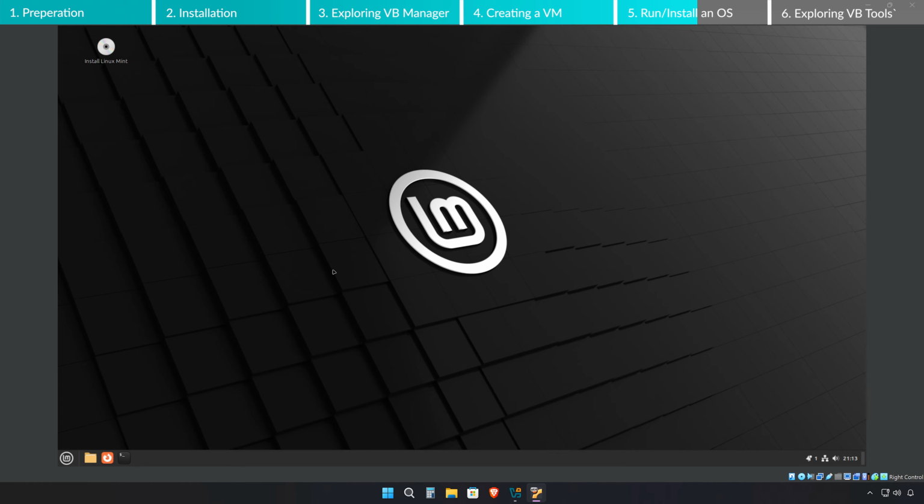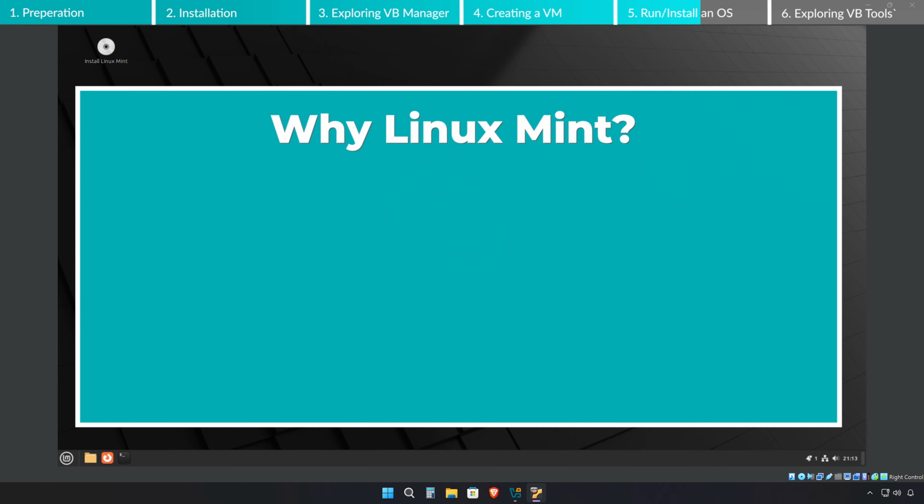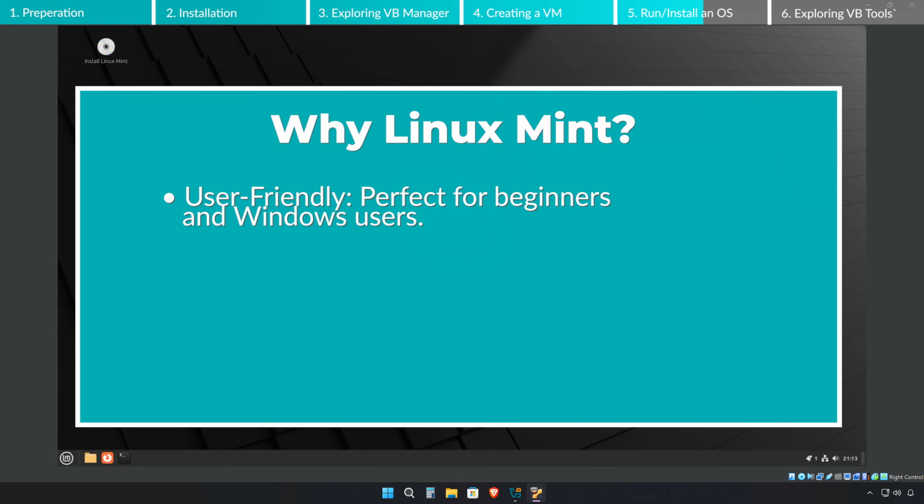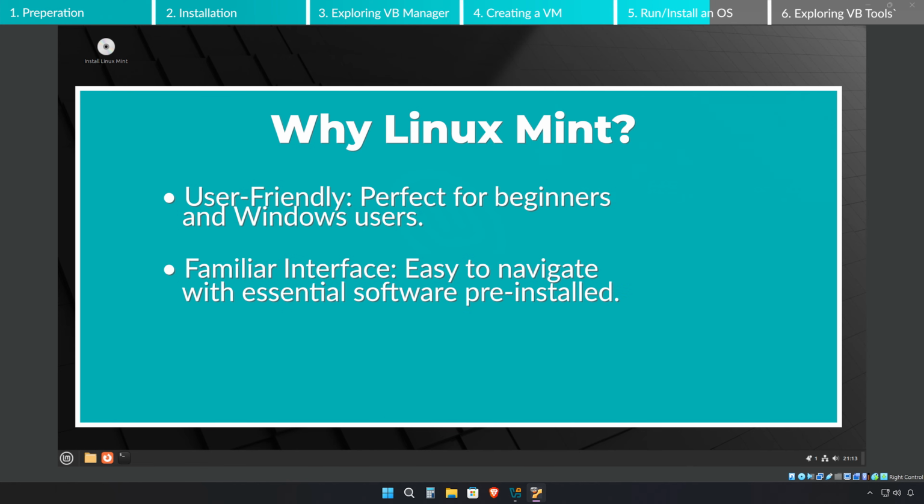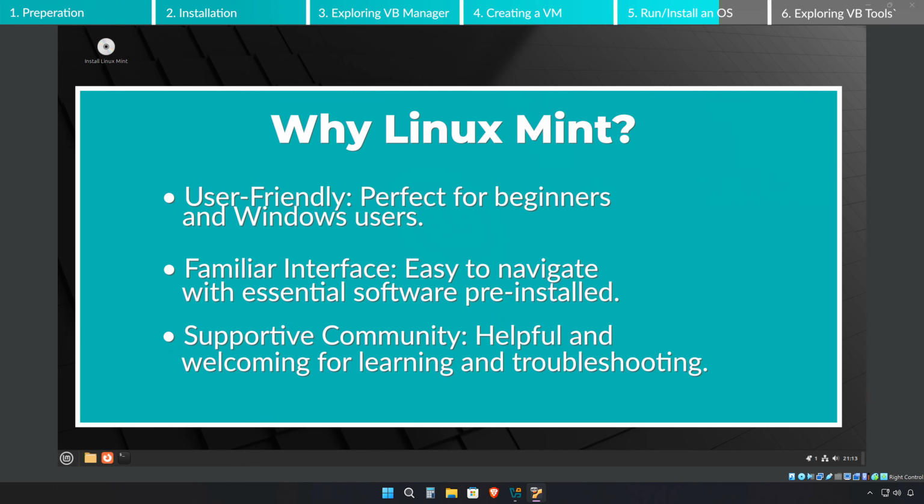Just before we wrap up, I want to share a personal recommendation. If you're ever curious about trying Linux, Linux Mint is an excellent place to start. It's designed to be incredibly user-friendly, especially for people coming from Windows. The interface will feel familiar right away, and it comes with all the essential software pre-installed. Plus, it has one of the most helpful and welcoming communities in the Linux world, which is invaluable when you're learning something new.